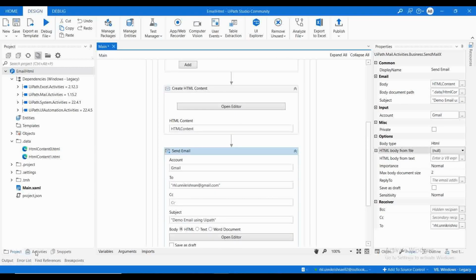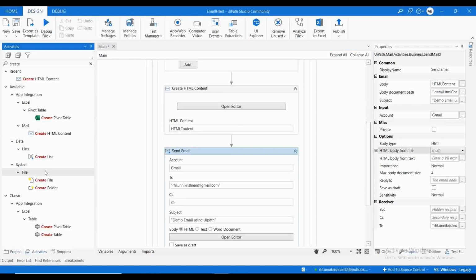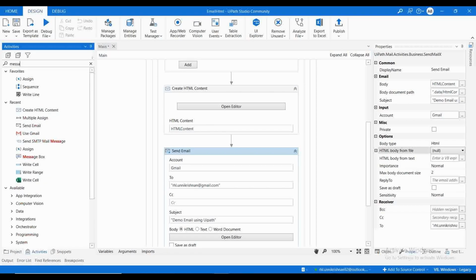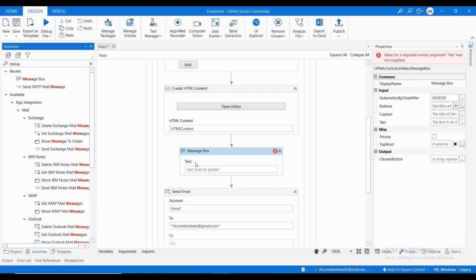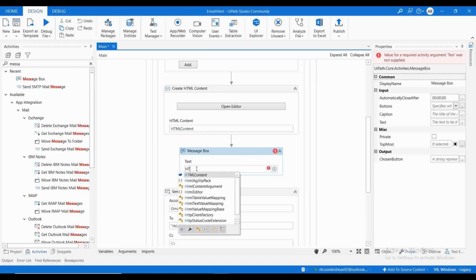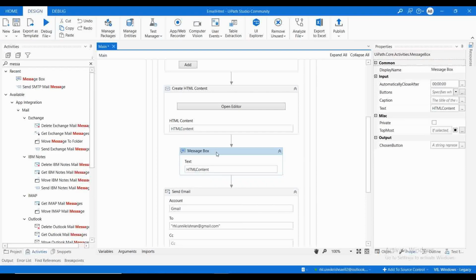And let me show you one more thing. Let me add a message box, and let me show you what is happening in this variable. Okay, so I'm going to use HTML content in this message box to display what is there inside this HTML content variable. So let me run this.